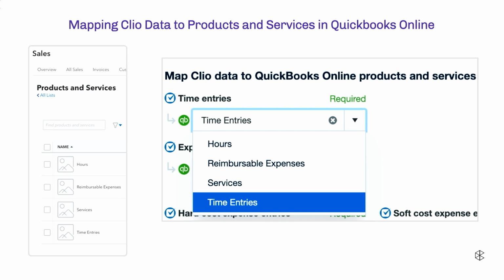So, for example, expense entries, you could list them as reimbursable expenses. And then time entries could be listed as hours, or time entries, or service. I interact with so many different firms that have their own catchy way of tracking it in QBO. Like I said, specific titles are totally up to you and how your firm wants to operate.